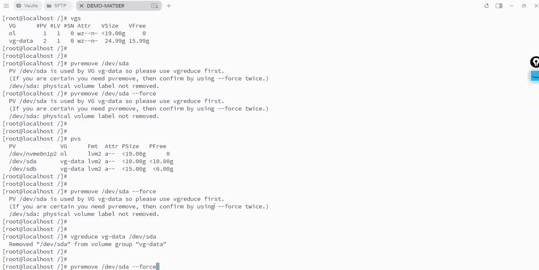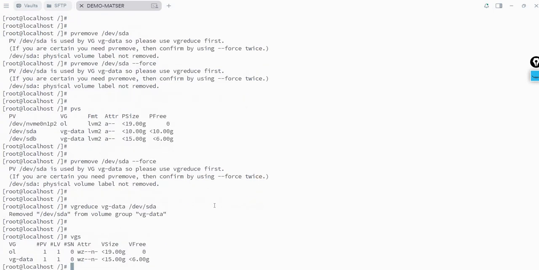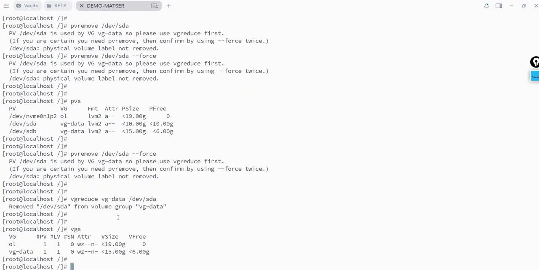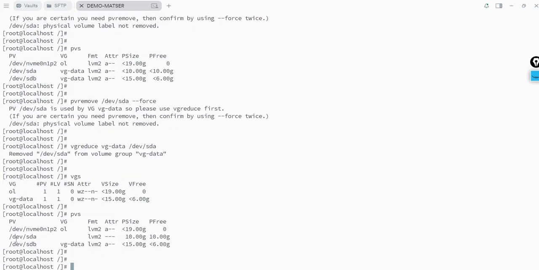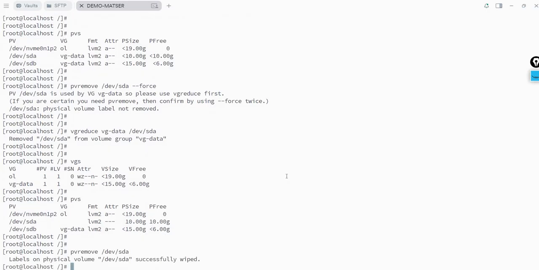So here you can see that I'm using the vgreduce command. What exactly will the vgreduce command do? From this VG, I'm not removing the data, I'm removing the volume group, means this PV I'm removing. Let me go to the pvs. Still the PV is there, right? Here we have a PV. Okay, pvremove /dev/sda.